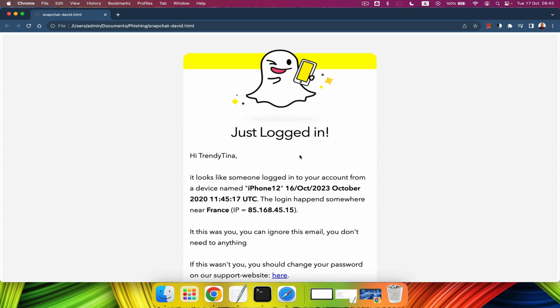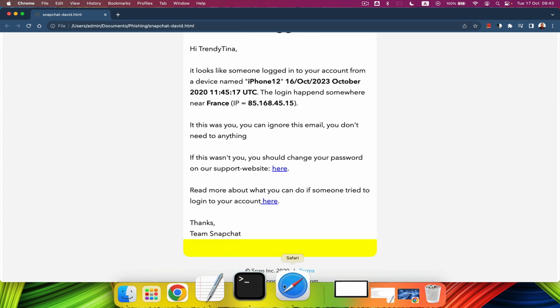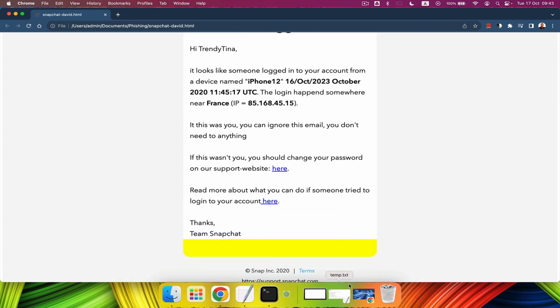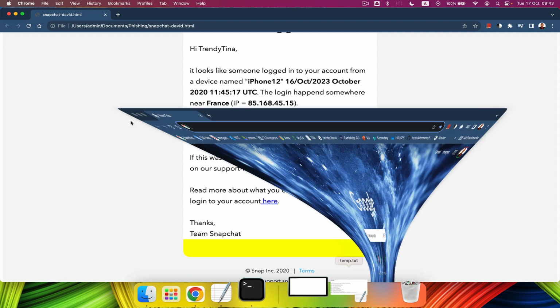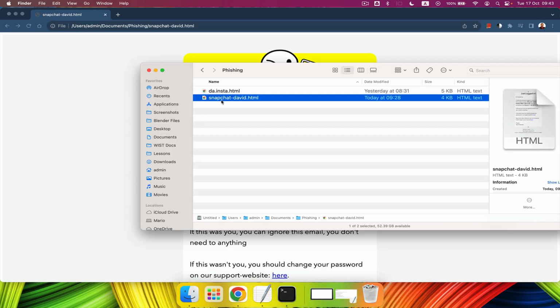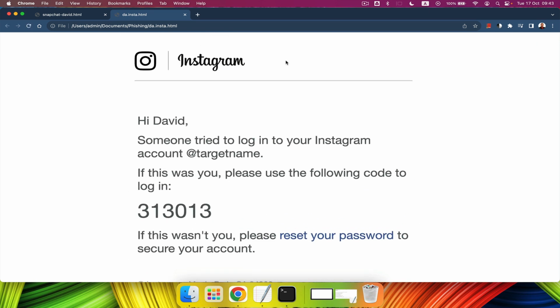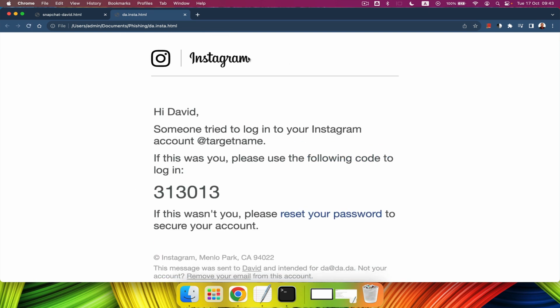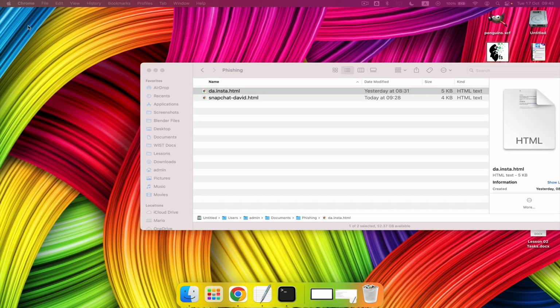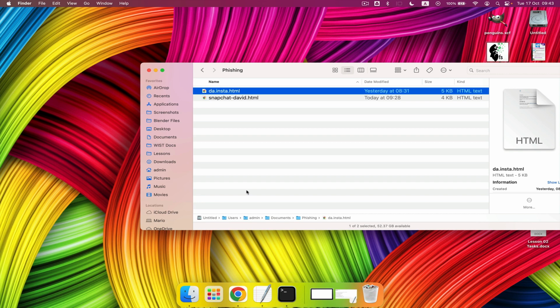We can make emails that look like this. Yeah, somebody just logged in. So I can get rid of that one. So that's a nice example. That's one that I made from Snapchat. This is one that I made from Instagram. And there's all sorts. And I thought it would be nice and educational, of course, if we could play about with this for a lesson.